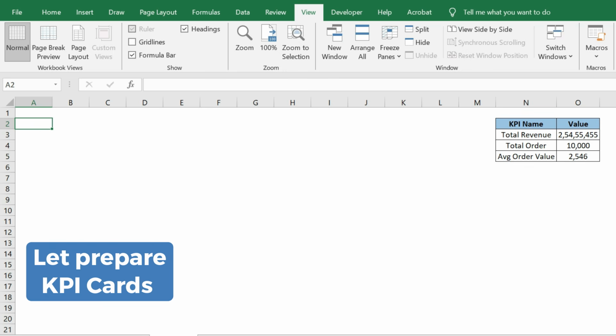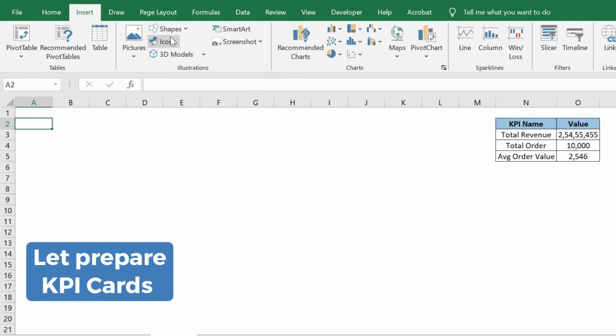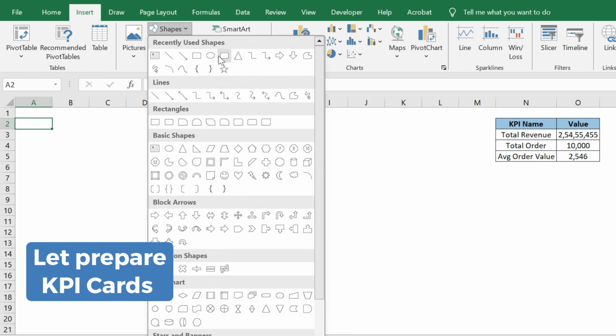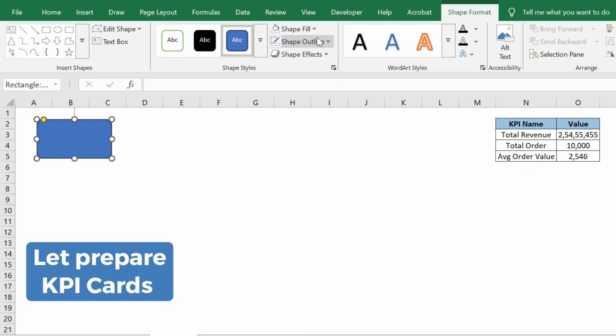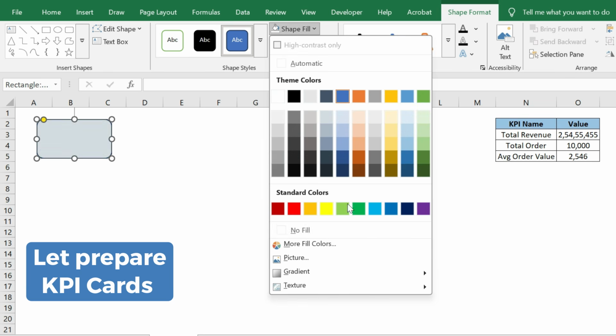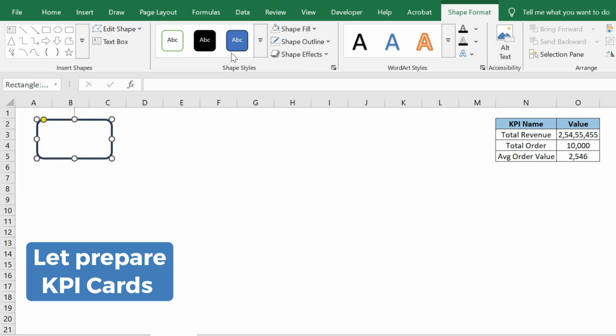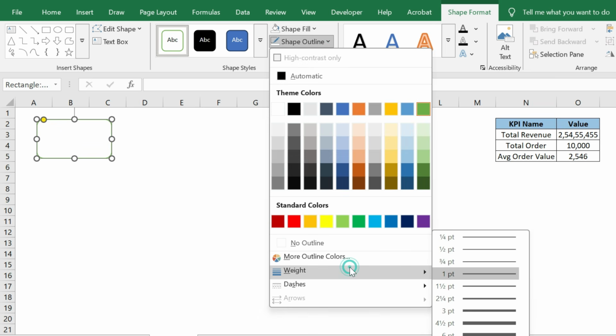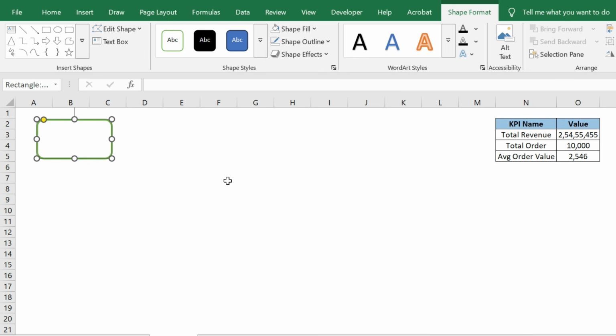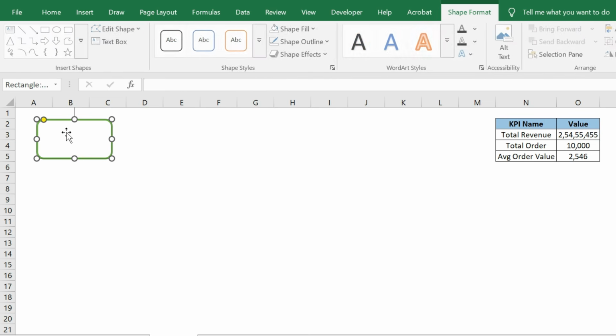Now let's convert these values into visual KPI cards. Go to Insert, Shapes, and draw a rectangle. This will act as the background for the KPI card. Link the shape to the KPI value cell. Format the value using a large bold font. Add a text label such as Total Revenue, Total Orders, Average Order Value. Duplicate the design to maintain consistent formatting.